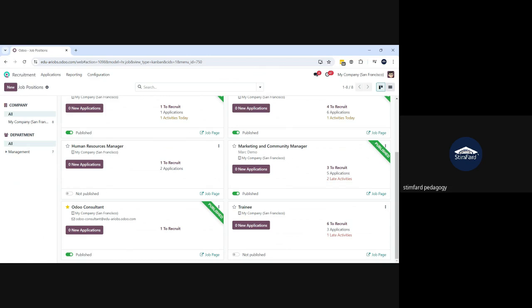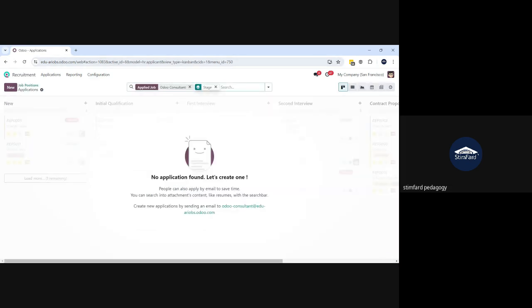One, the very first option is you can create the application manually by just going to the new application yourself internally. Then the applicants can apply from your website career page if this position is published, and the applicants can also email their resume to this email address. So the application would be created automatically, and you just need to fill in the information from the resume and then start the process. Okay.